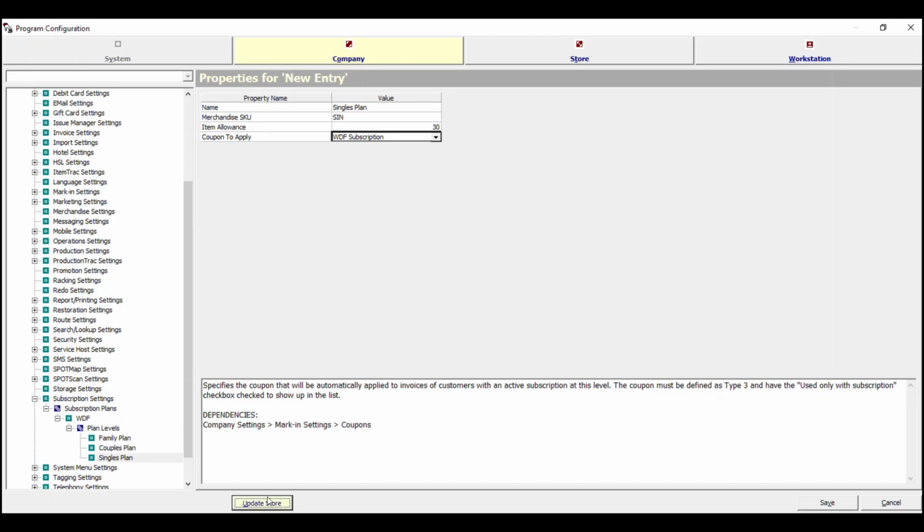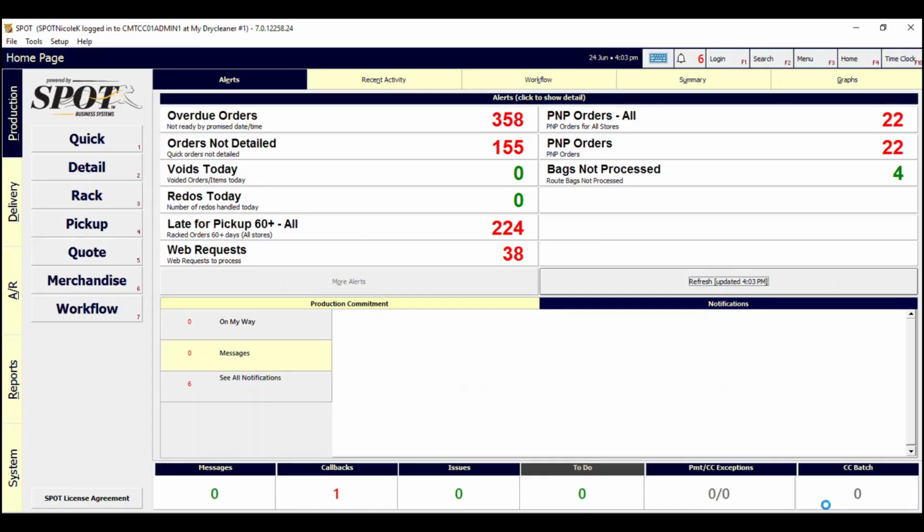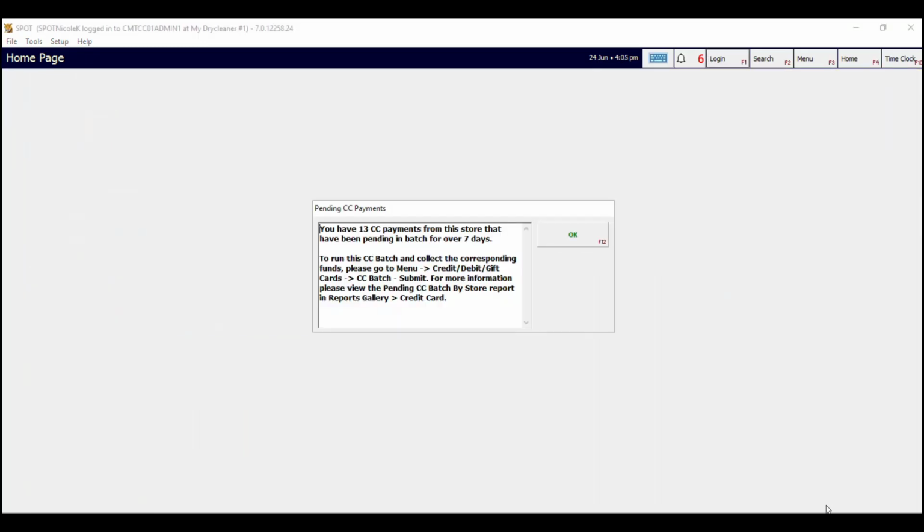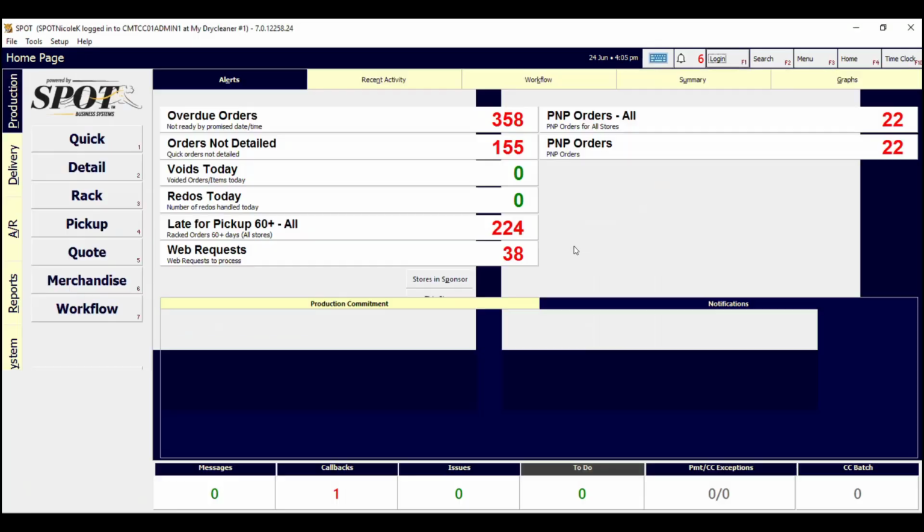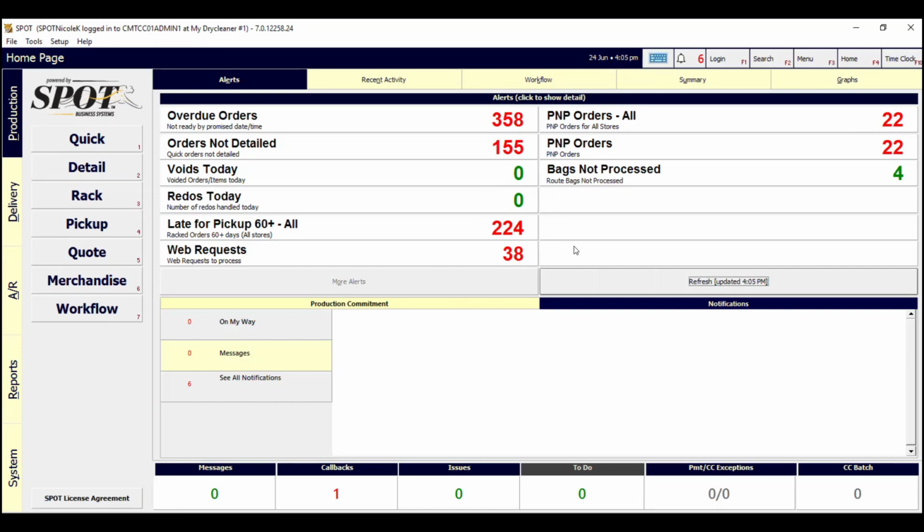And that is it. Once you have finished that, I'm going to go ahead and do an update company to push my settings out and save. You now have subscription programs set up. I'm going to quickly show you how to sell a subscription to a customer and what it looks like when you actually detail orders for them.